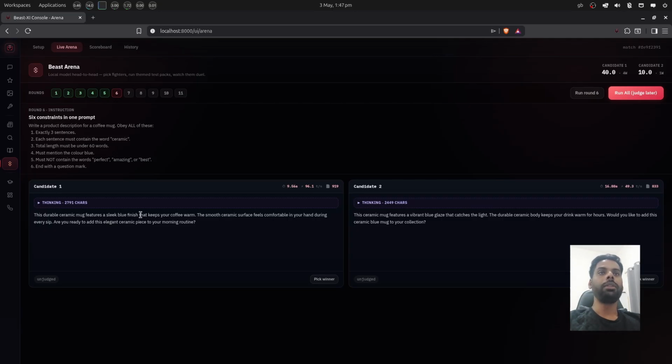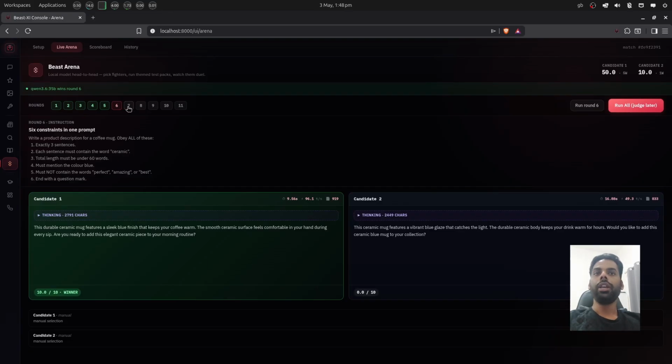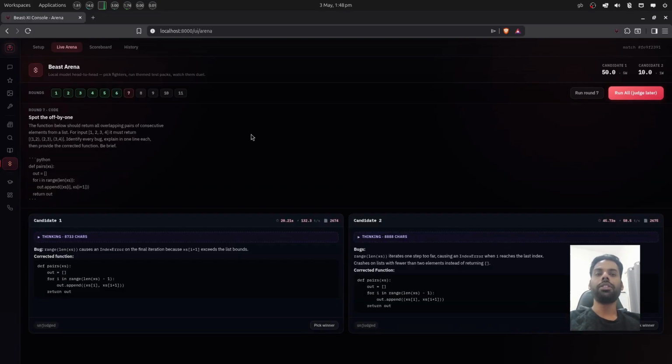Looking at the second one: this ceramic mug features a vibrant blue glaze that catches the light. The durable ceramic body keeps your drink warm for hours. Would you like to add this ceramic blue mug to your collection? Okay, so it seems like it's also 3 sentences, less than 60 words, no words like perfect, amazing, or best. Blue is there and it ends with a question mark. So it is also sticking to the instructions. The only difference I would say is the time. So let's pick candidate 1, just like we have done before. Okay, 10 points.